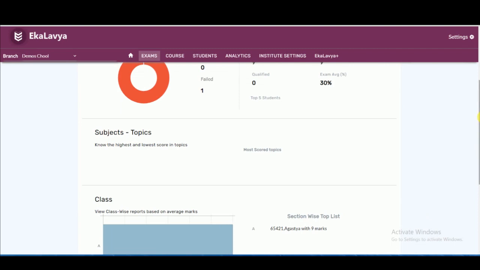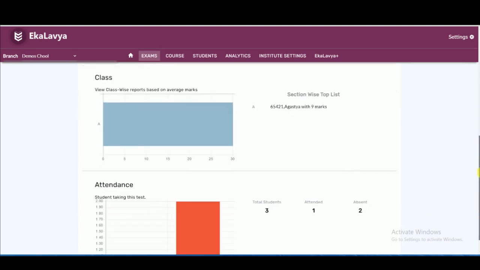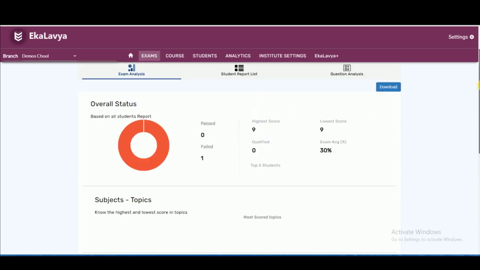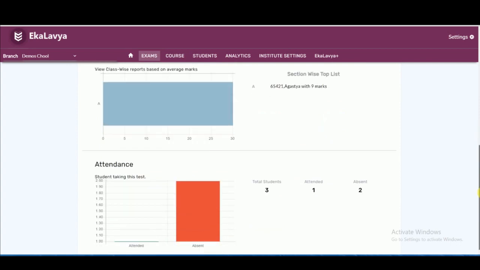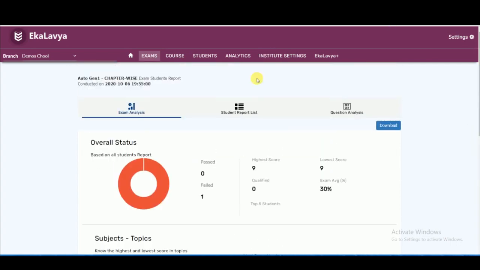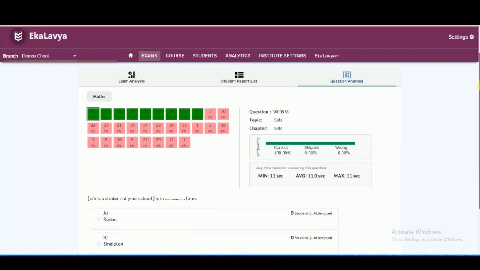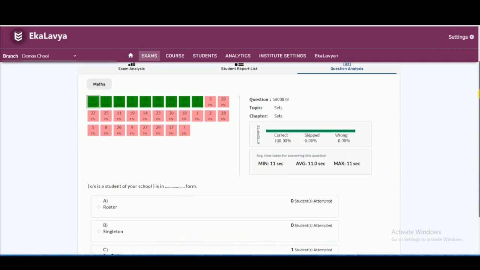Now let us see the results. The analysis is available for all the students who have attempted the exam. The average marks are given. And then the analysis of each and every question is available as to how many students attempted each question, how many of them attempted it correct, how many of them attempted it wrong. For each question, we have the analysis.